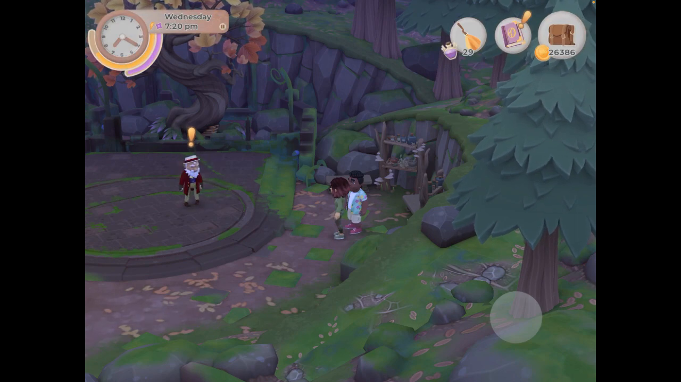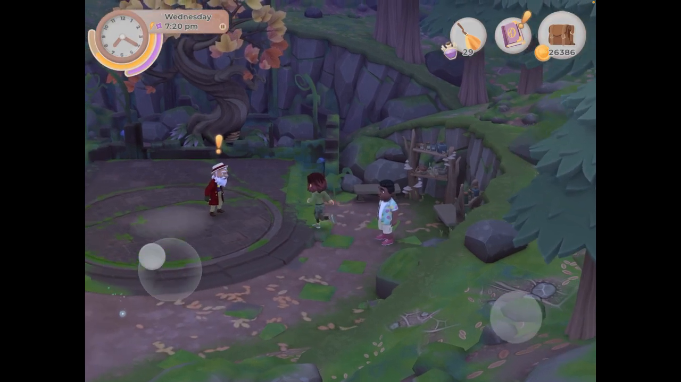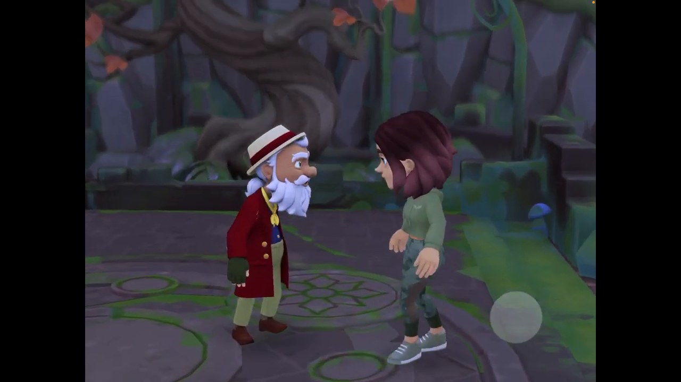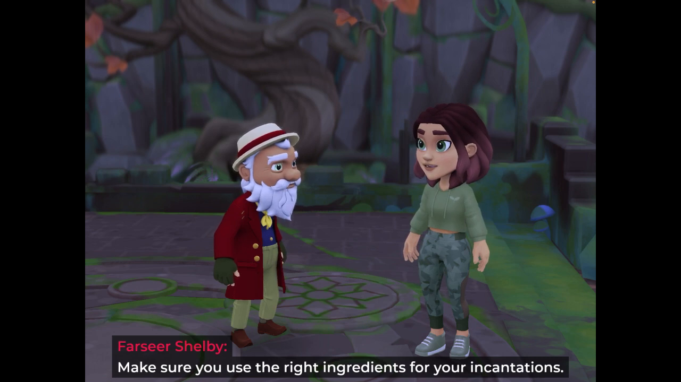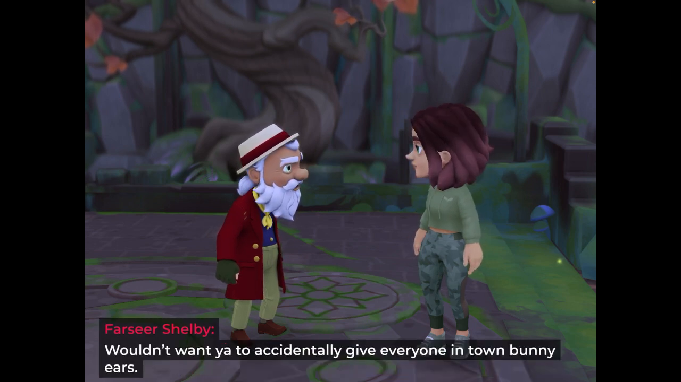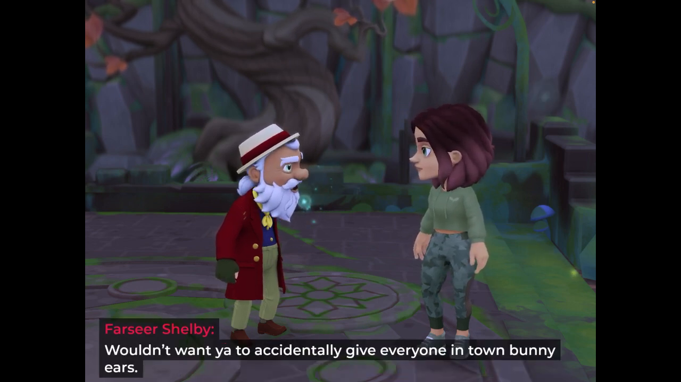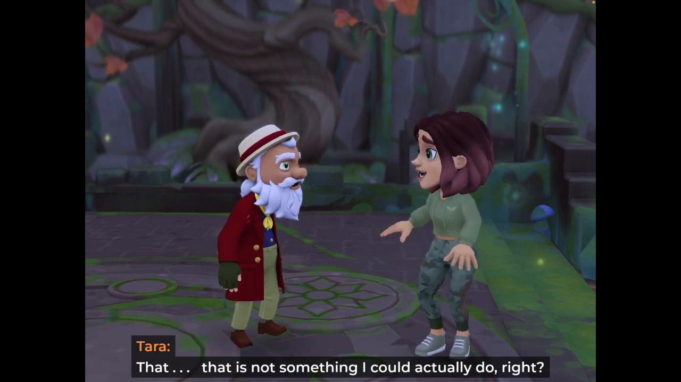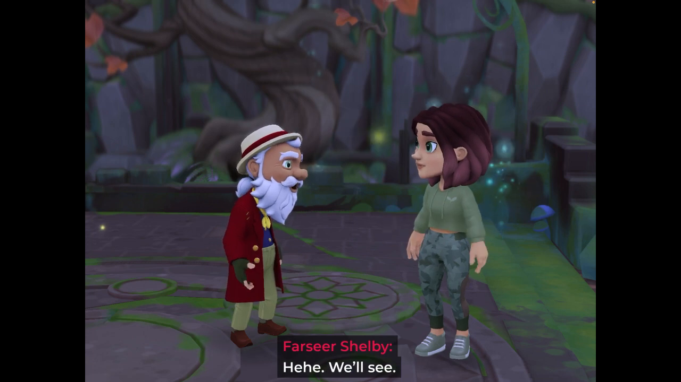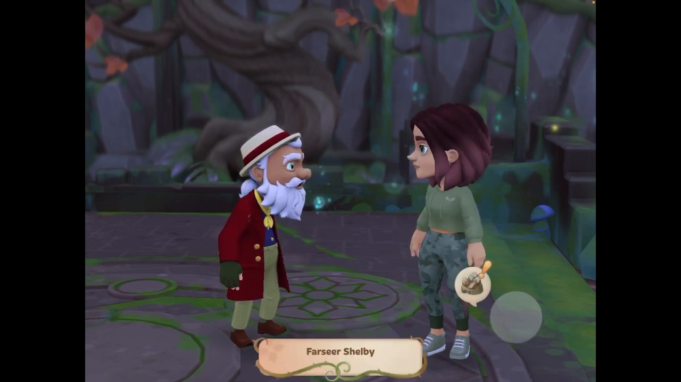Haha, Tarpuff! Oh my gosh. Okay, let's give him... Make sure you use the right ingredients for your incantations. Wouldn't want you to accidentally give everyone in town bunny ears. That is not something I could actually do, right? We'll see. I just like Shelby so much.